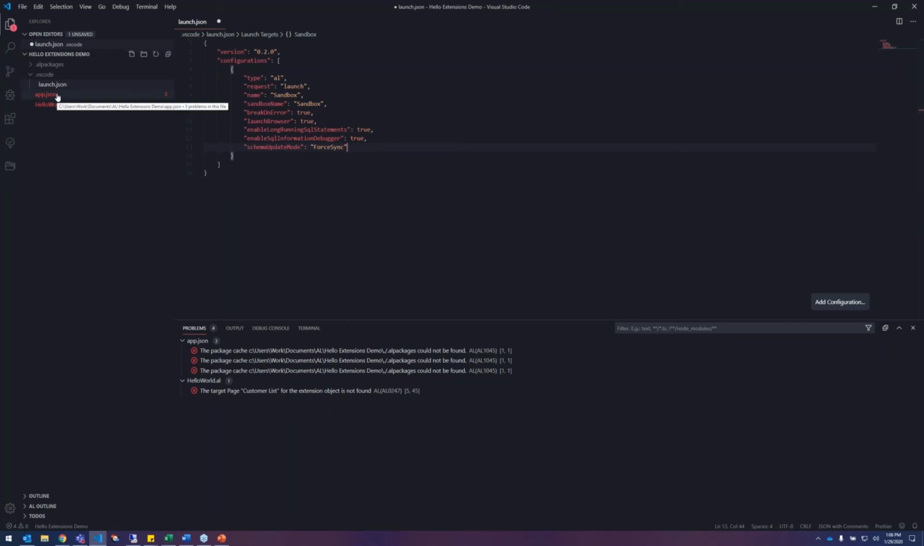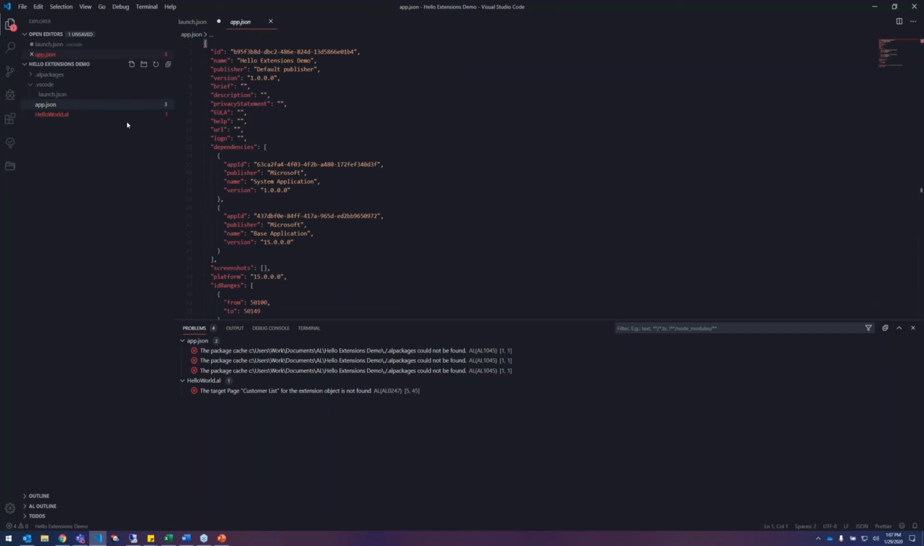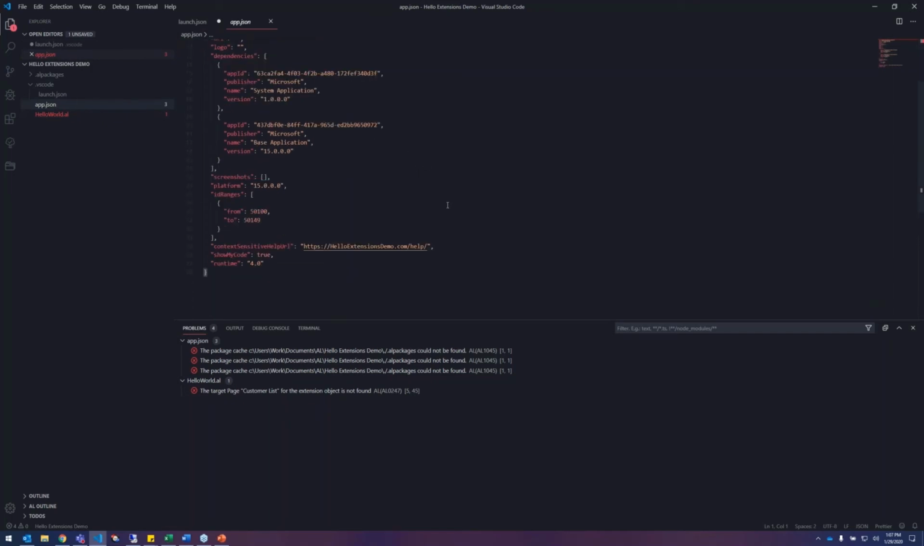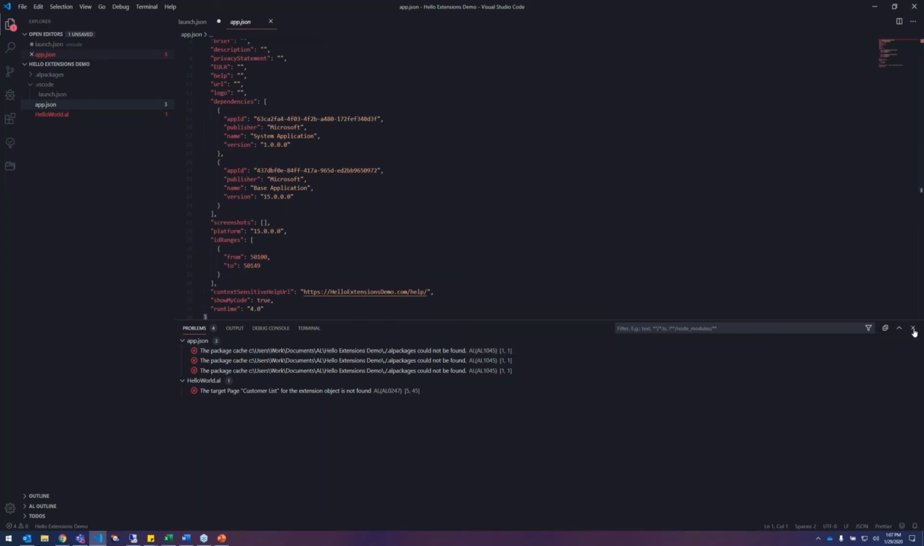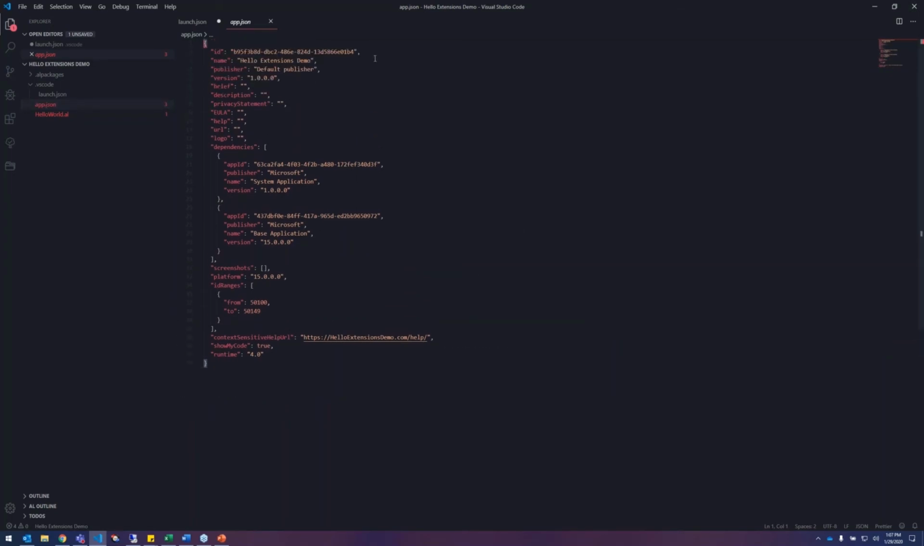Pushing ahead, we're going to look at the other JSON file, and this one's going to be the app.json file. You can think of this almost like the brains of the entire extension. This file is going to contain the ID of the extension, the name of the extension, publisher, version, and more down below.